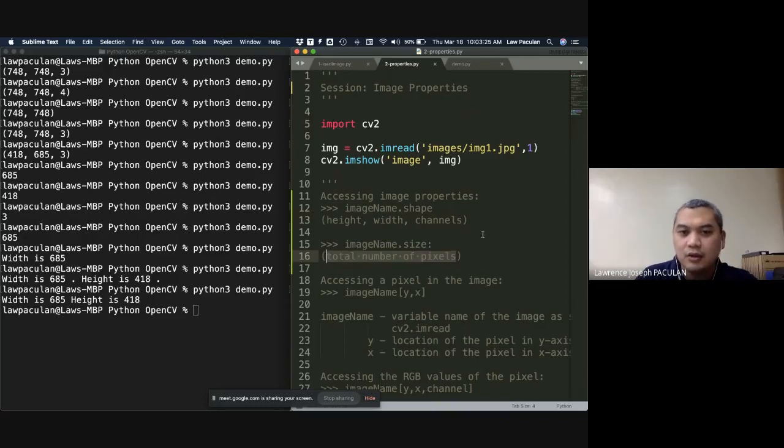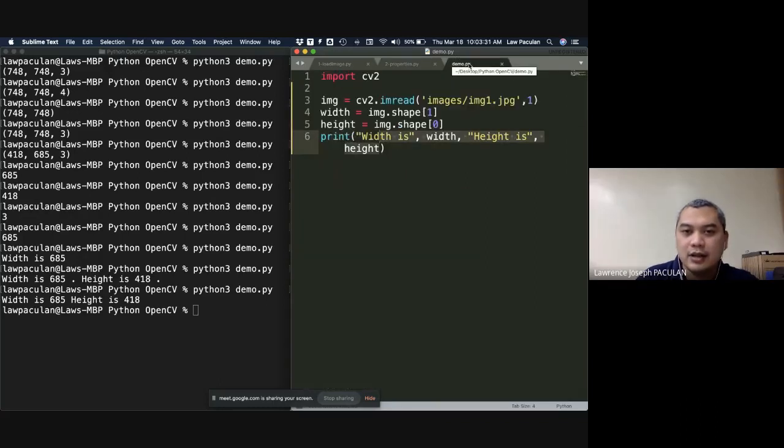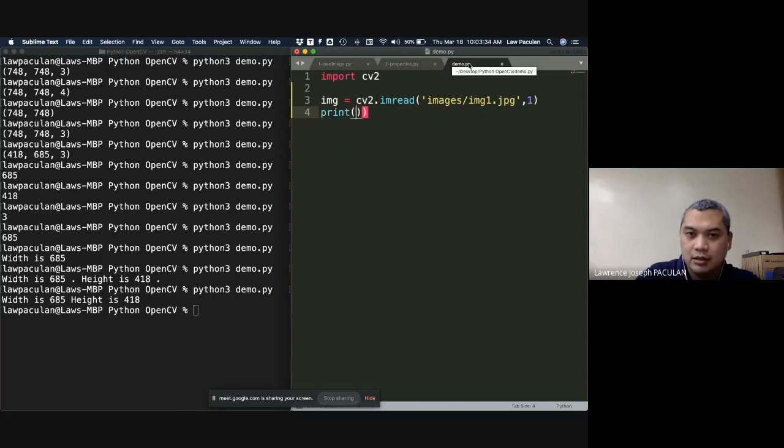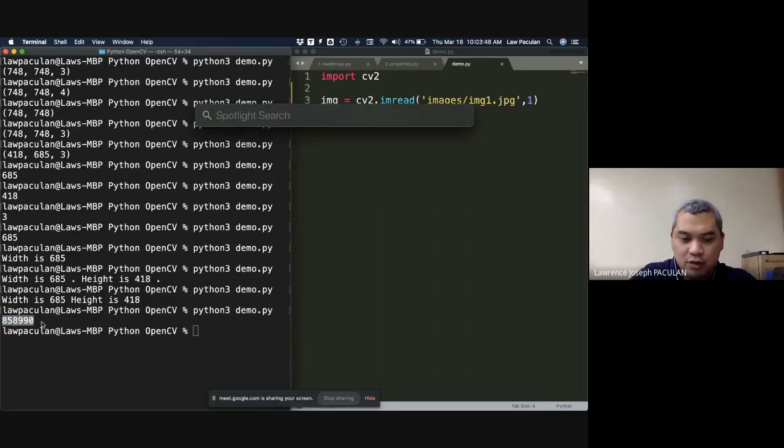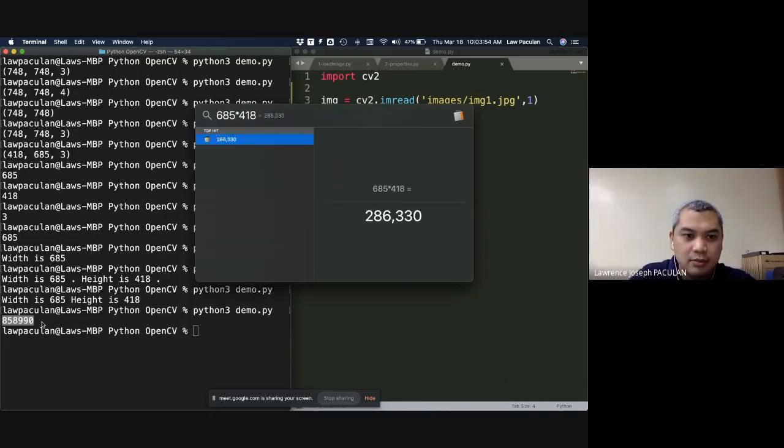We can also display the total number of pixels by using the dot size. Let's demonstrate that one. Print img dot size. So we'll have 858,909. That is the same as just multiplying 685 times 480 times 3. Sorry, this is not the total number of pixels, but the total number of channel values that you see.